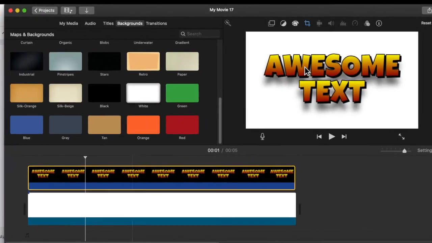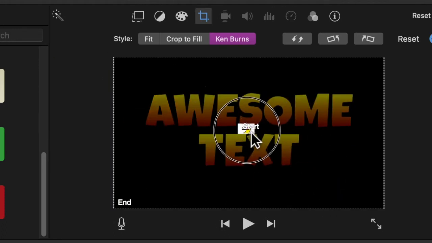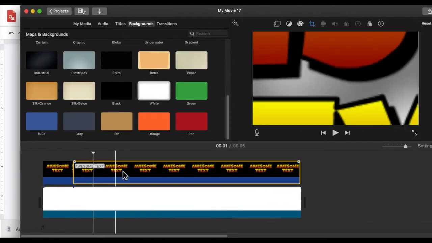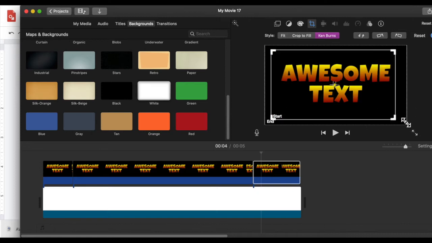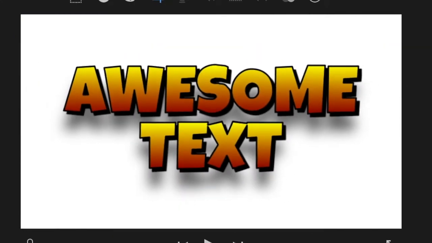I'll just have a fiddle around with some of the settings here just to get it to zoom in and out a bit. So that's just some stuff you can do with iMovie.